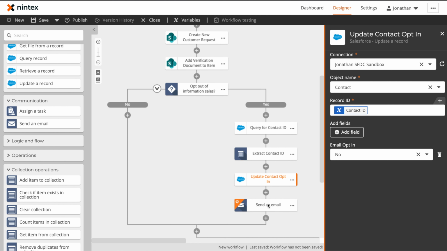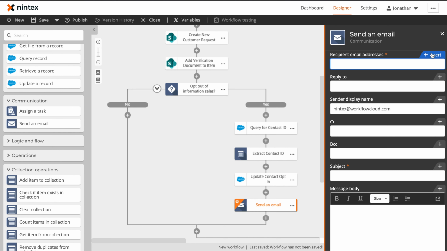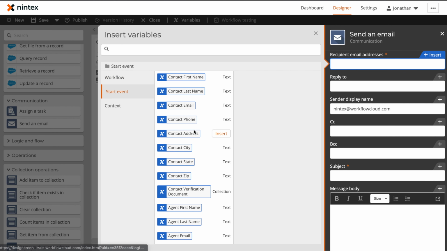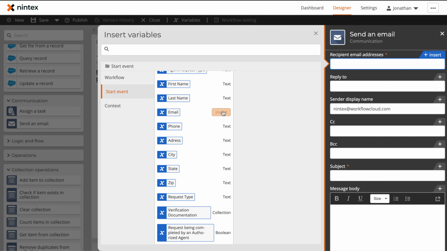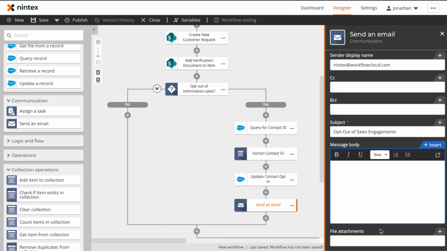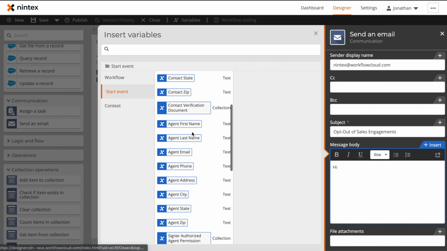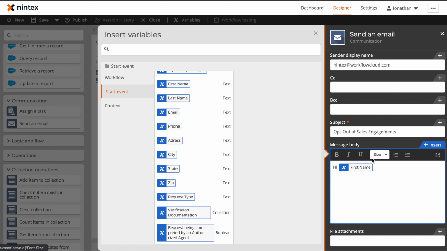When sending emails from Nintex Workflow Cloud, we can continue to use these dynamic values that were provided in our request form as part of the message body as well. So let's go ahead and add our message. We can say, "Hi, first name. You have been successfully opted out of sales-related engagements. Thank you, Safalo team." While relatively simple, it gets the message across and completes the process for us.